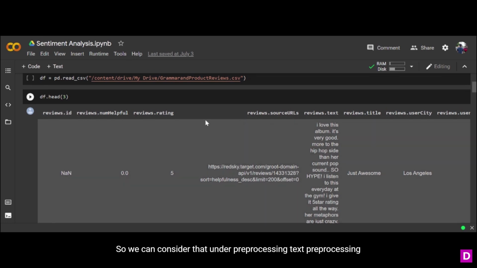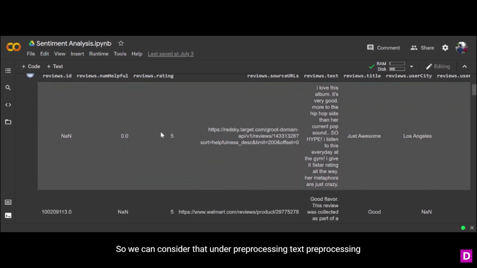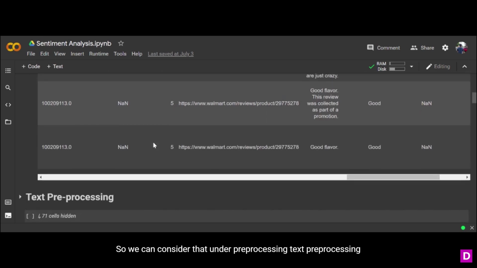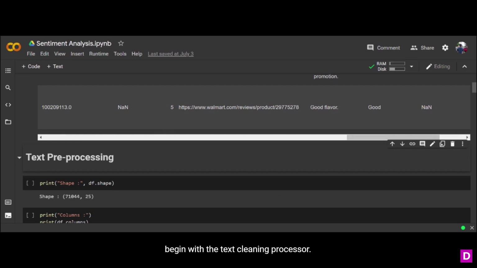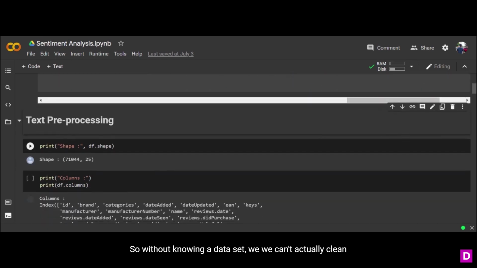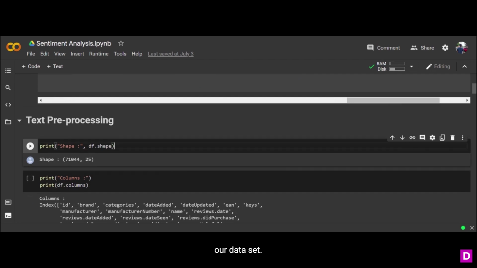We can consider this under the text pre-processing step itself, because it is a preliminary step before we actually begin the text cleaning process. Without knowing a data set, we can't actually clean it, right? So let's have a look at other parameters of the data set.